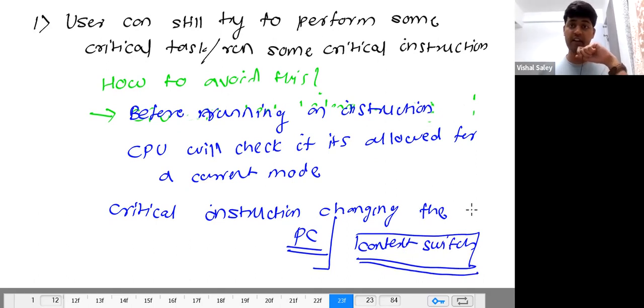Again, we'll discuss this later in the class. All these things are just an example. The details will get clearer once we move forward. The user should not be allowed to do that; only the operating system should be allowed to do that. Okay. Any doubt up to this point? Let me check the questions also.